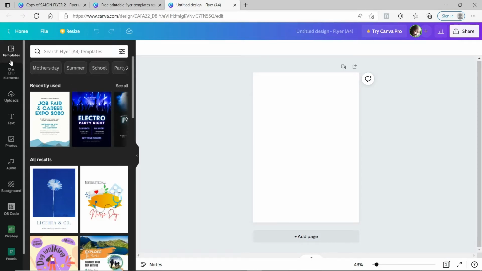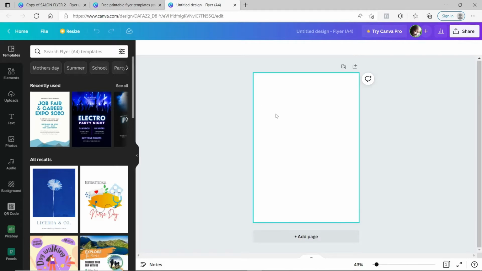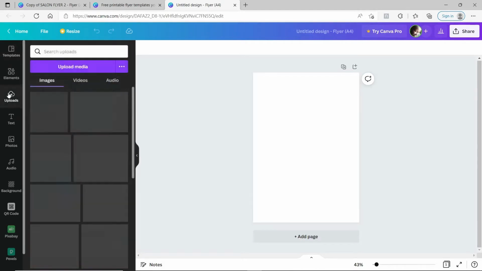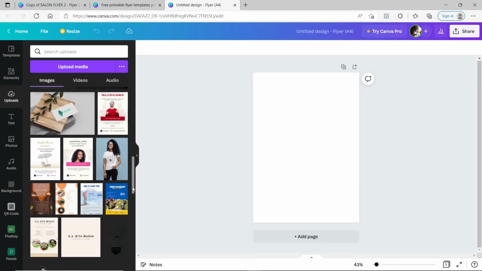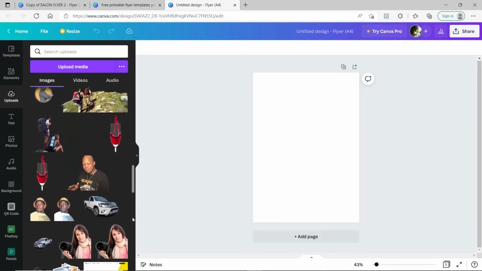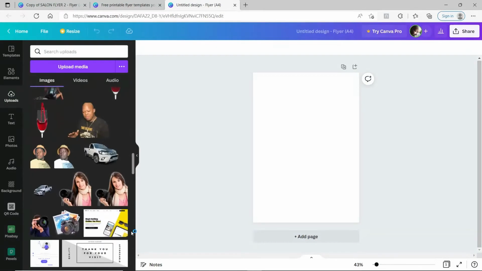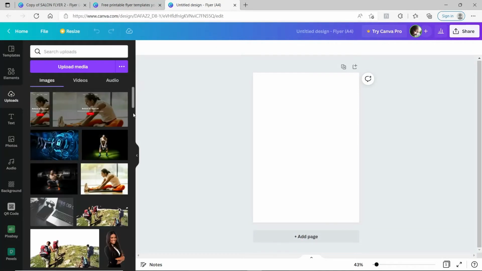So we're going to be using all of these elements that they have here. We're going to be using some elements from Canva, and also the image that we're going to be using today, it's an image that already has a removed background. Whatever image you're going to be using, just make sure that the background is removed so that your poster can look nice.